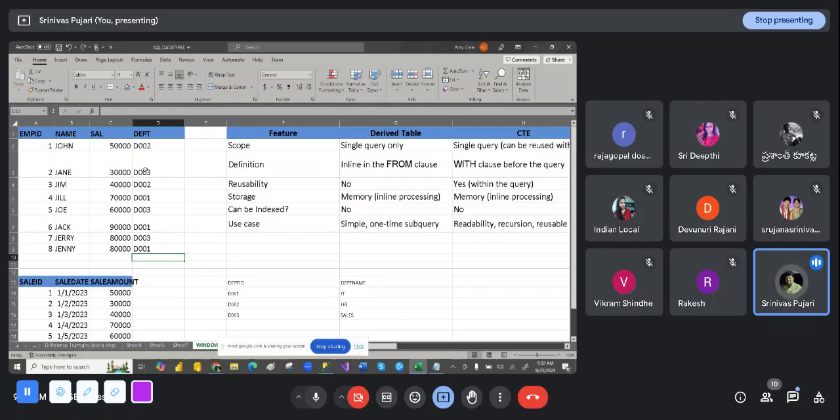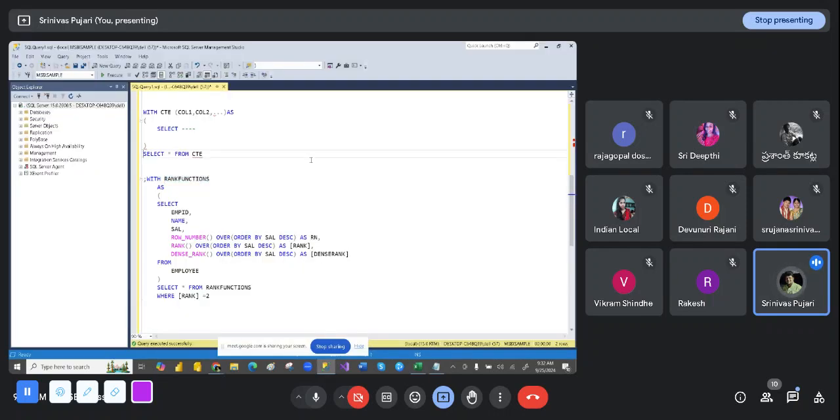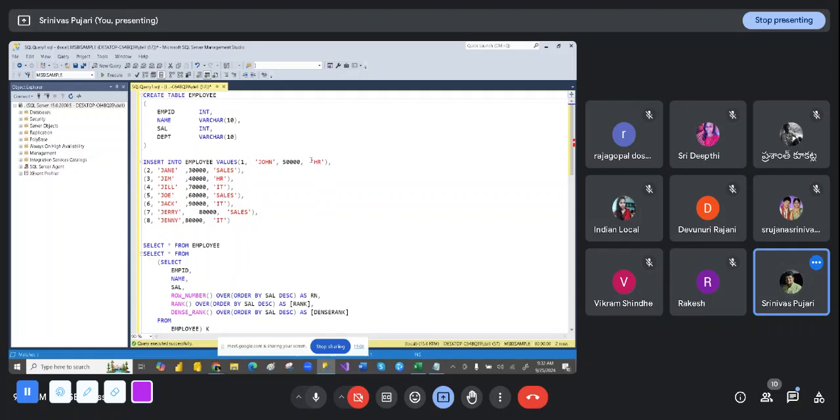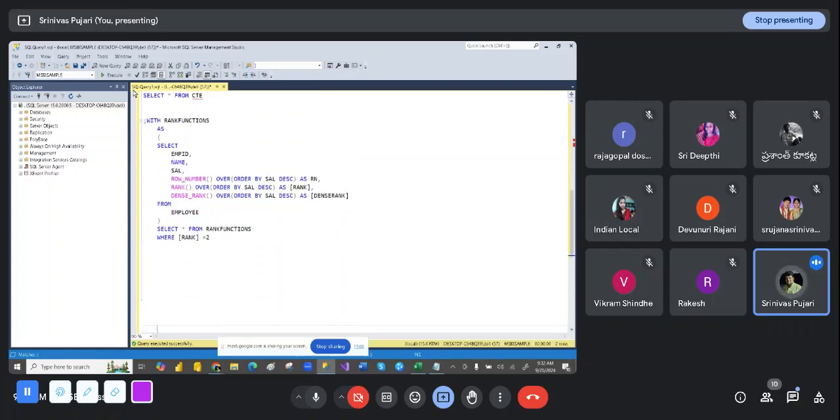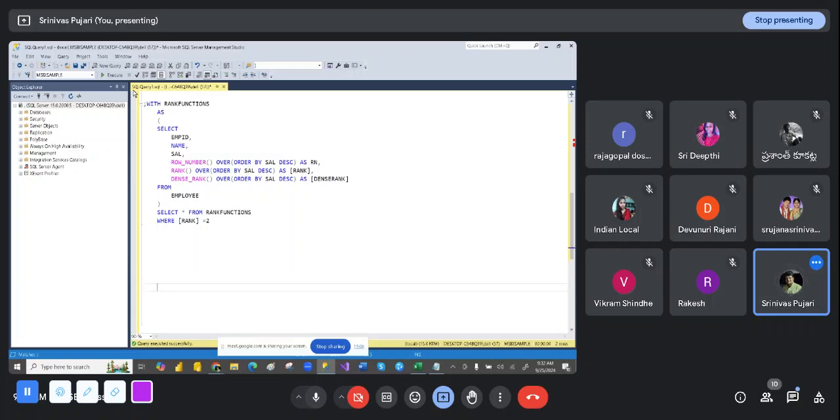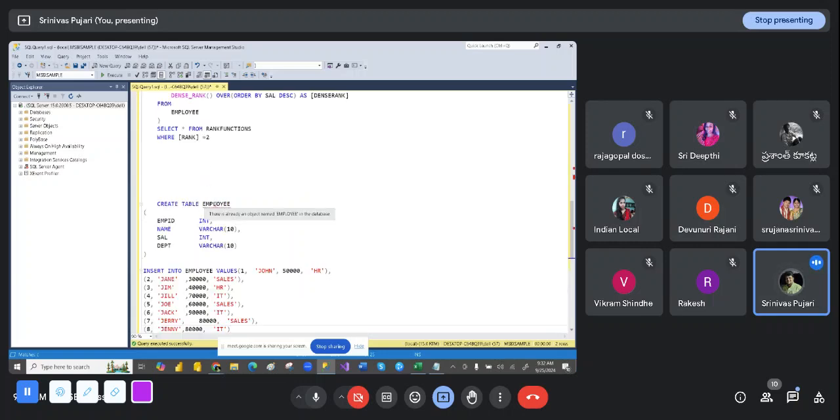Let me create another table. I don't want to disturb the existing table. So what you can do is go here and create this table as another table. I'm creating the emp table. If this emp table exists, drop table if exists emp.